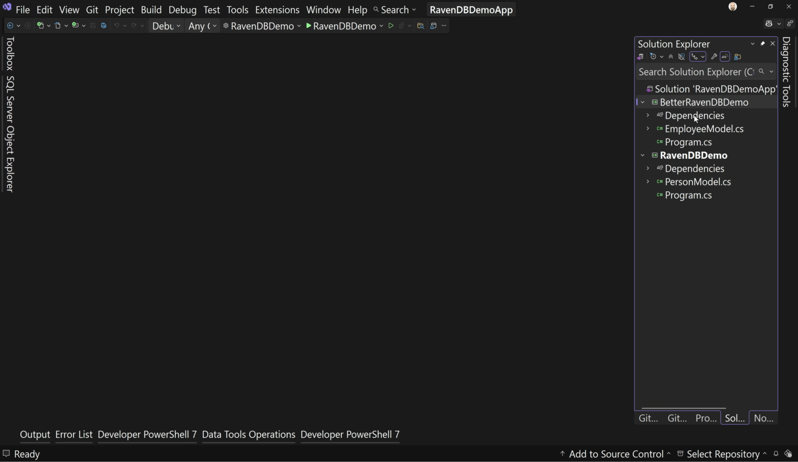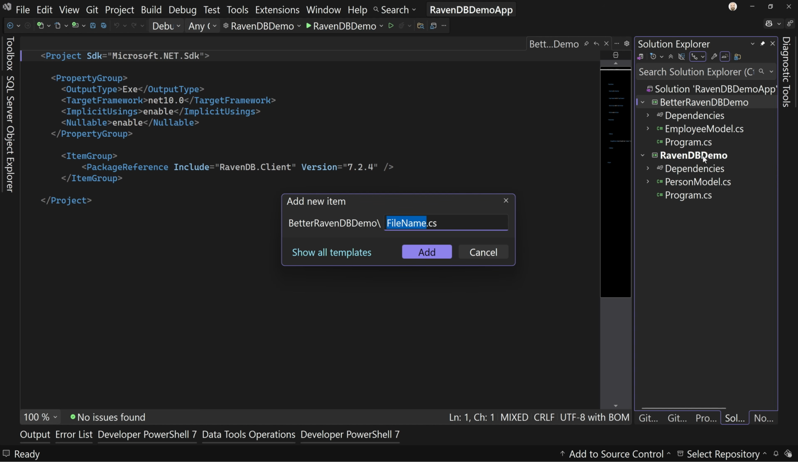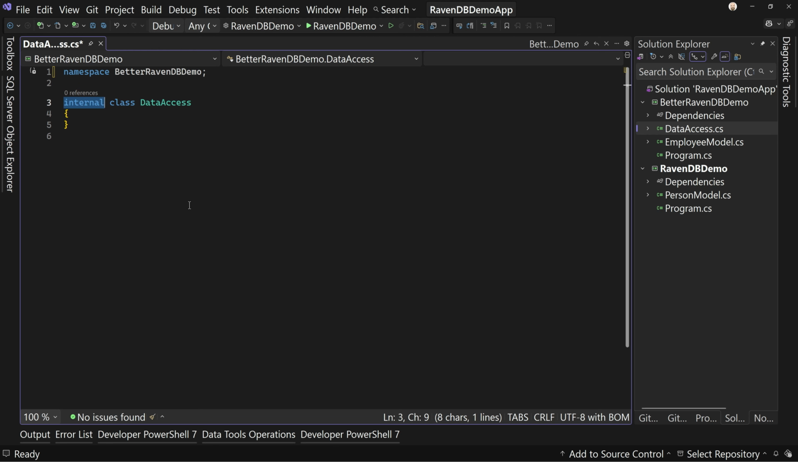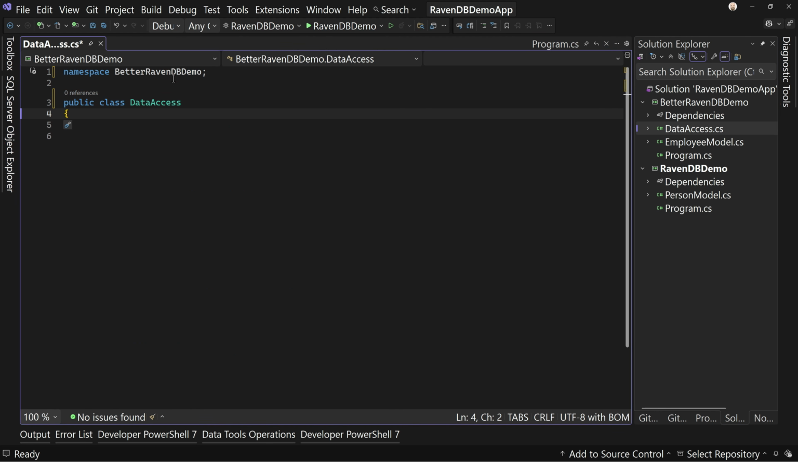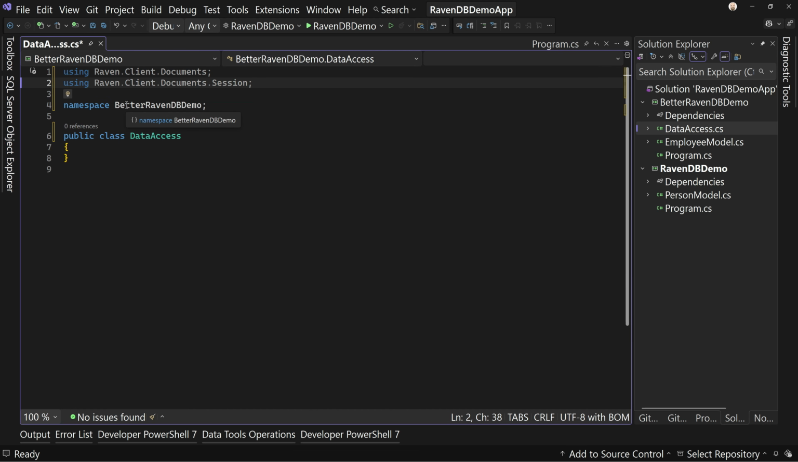And now what I'm going to do, in Better RavenDB Demo, is create a new object called DataAccess. And we'll get rid of the using directives here and mark this as public. And I'm going to bring in these two usings right here and put those at the top. This way we have them. Again, it makes life a little easier.